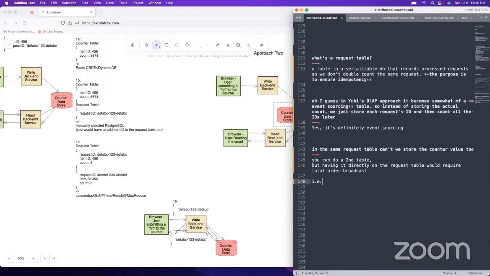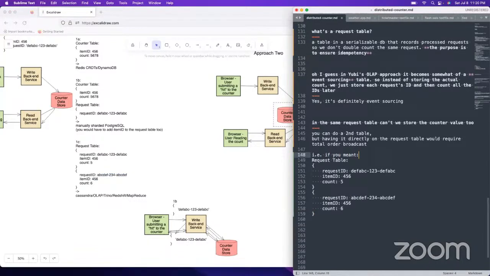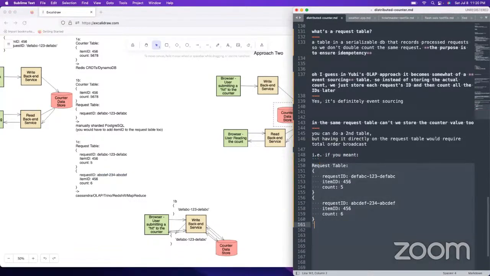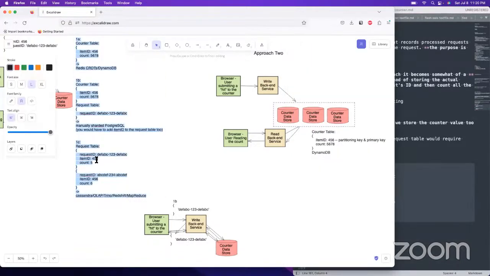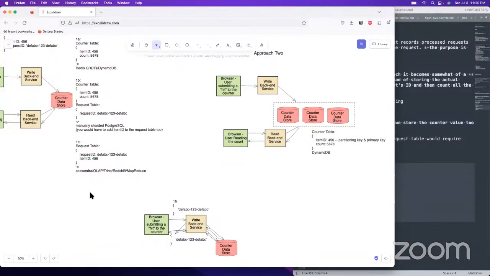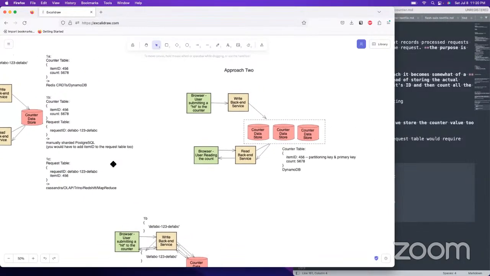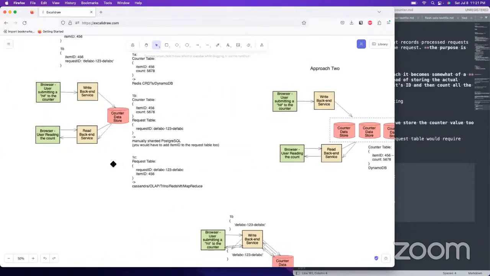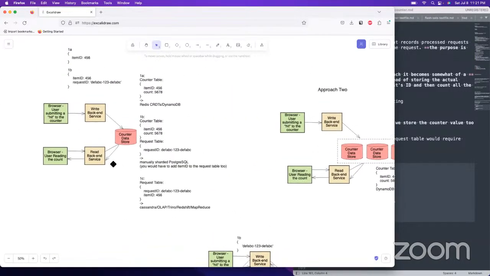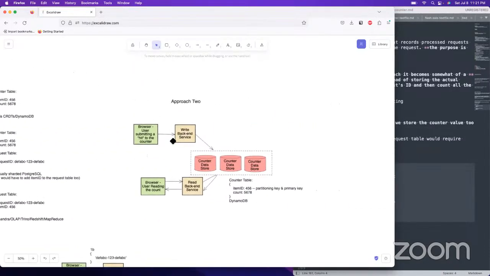In a few minutes, I'm going to delete this from the diagram so that it's back the way it was. But that's what I imagined that you meant. And that would require total order broadcast for sure, which you'd prefer to avoid. I did that right, didn't I? Yes.